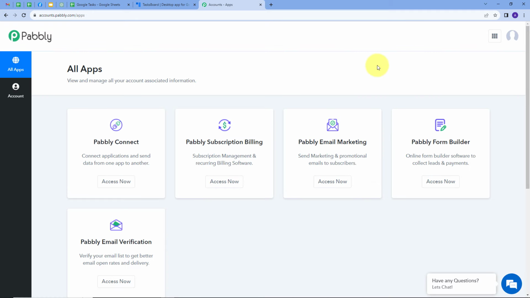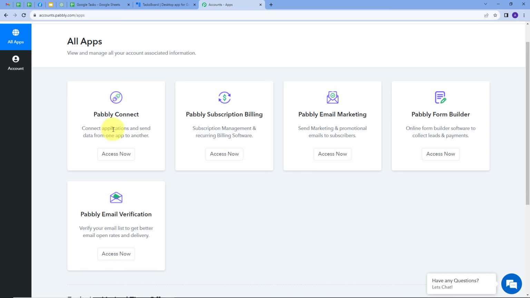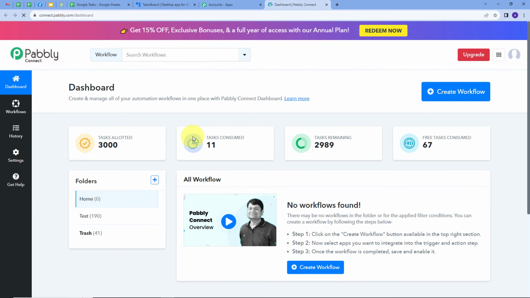and you will get to see this page. So these are all the apps that Pabbly offers and we are going to use Pabbly Connect here. For that, I'm going to click here on the Access Now button. And this will take us to the dashboard of Pabbly Connect.